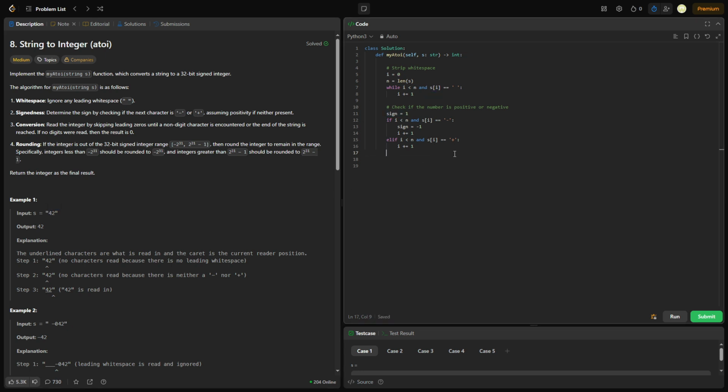Okay, so now we did that. Now we have to actually handle the digits. Initially we're going to have a result, and we're going to store it to 0. Again, we need to have this because remember, in step 3, when we're doing the conversion, if no digits are read, we have to return the result, which should be 0. So we need to make sure that's our base case initially.